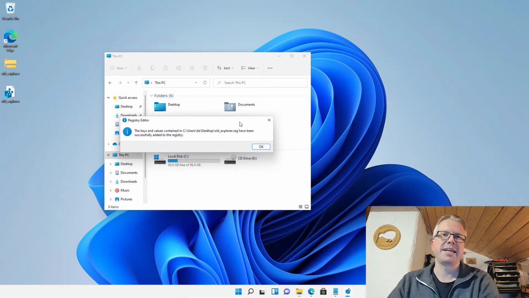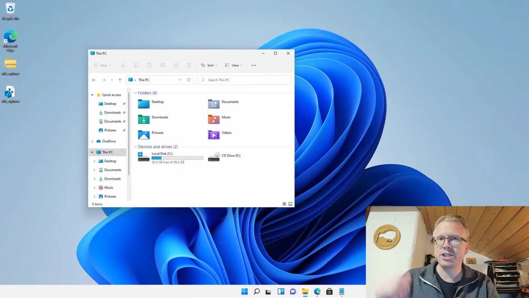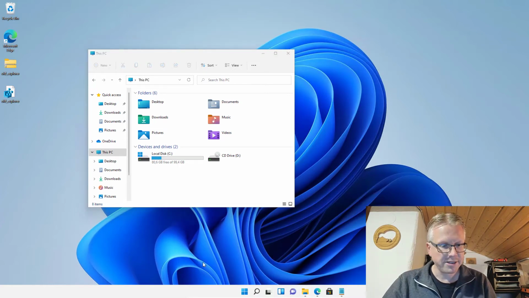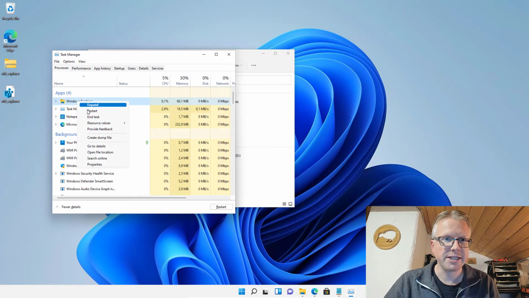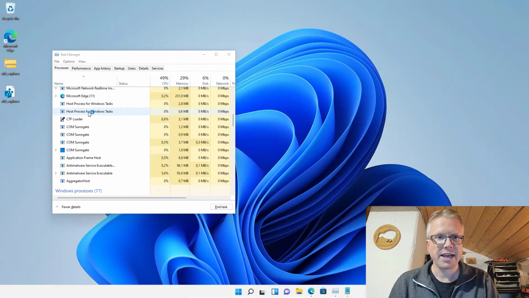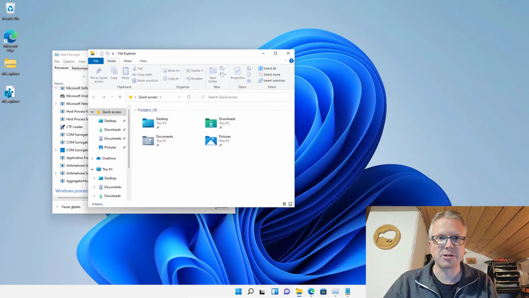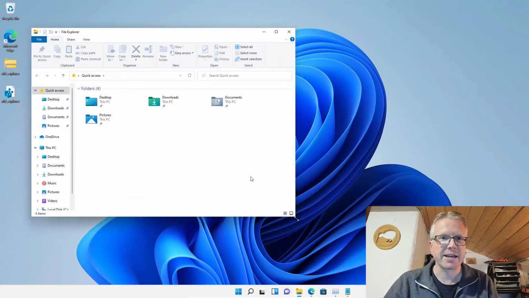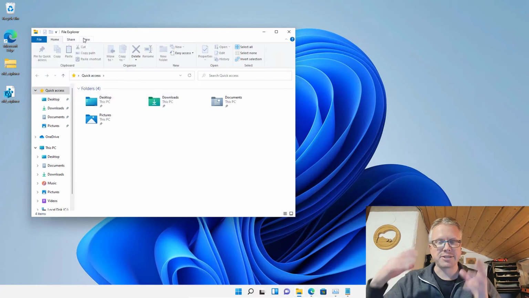And now the values are added to our registry, and the Explorer did not change yet. We have to restart the Explorer or the computer. So we can open the task manager and select the Windows Explorer here and click restart. And once we have done that, we have switched back to the old style Explorer. As we can see here, now we have our ribbon UI back with much more options and a different design. Okay, that's the old style Windows Explorer we know from Windows 10.